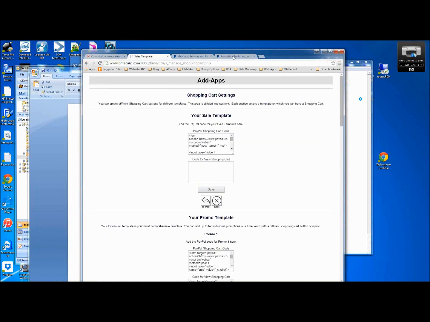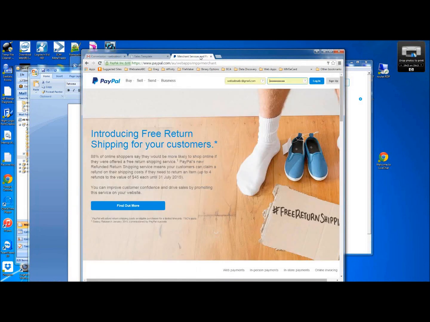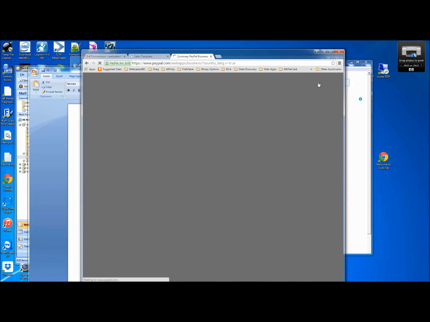Great, so let's go take this one step further. It's all pretty easy and it looks pretty straightforward, except for this code here. Where and how do I get this code? Let's have a look. You simply go to your PayPal account. The same account which you gave us to pay your commissions in. And you log into your PayPal account. And it's pretty user-friendly.